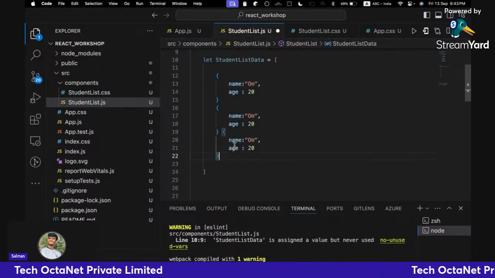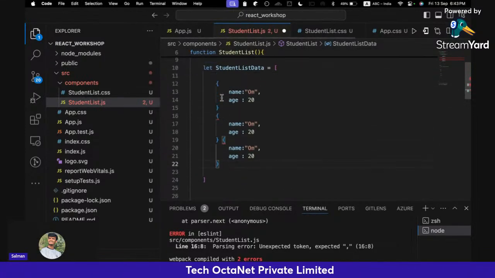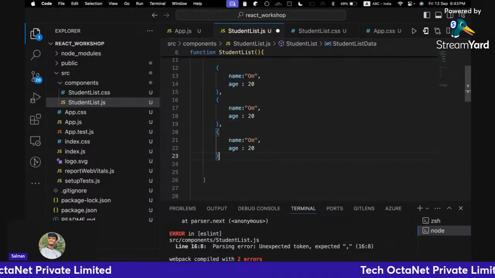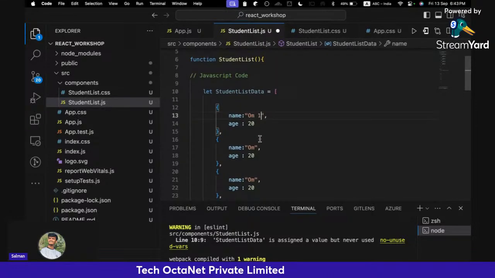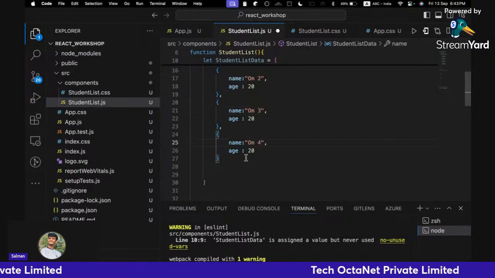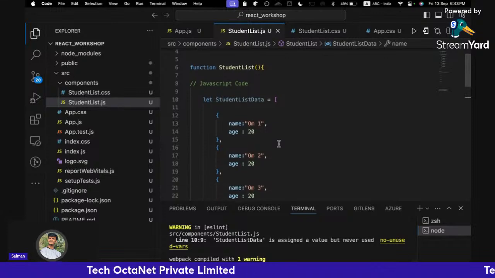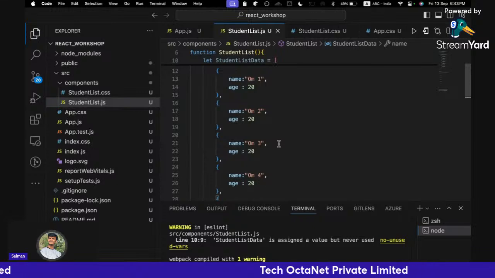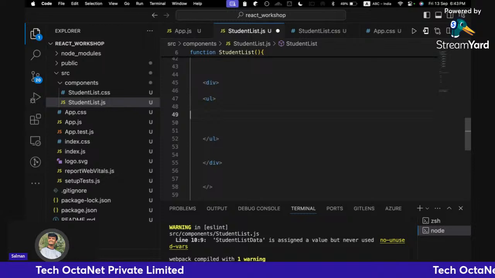We'll just copy and paste this student and change the name. I'm going to create 5 students: Om 1, Om 2, 3, 4, and the fifth one. So I have the data of students in this array of objects, and in this only we are going to make changes. Okay, so now we have that.